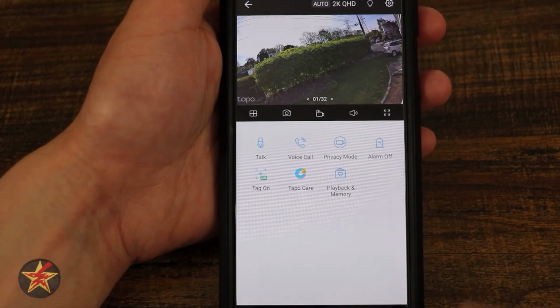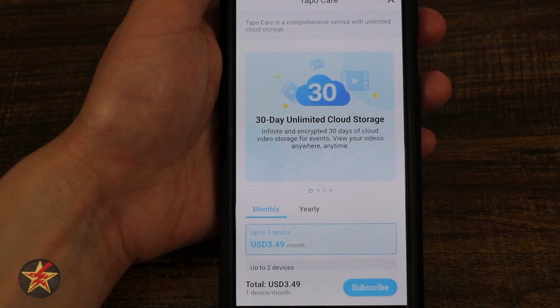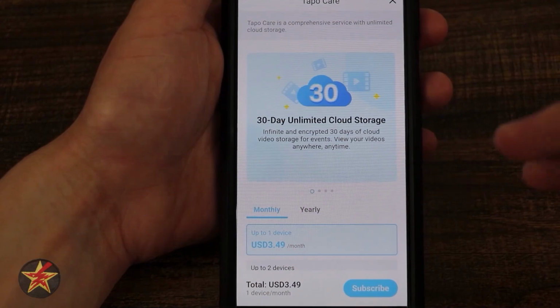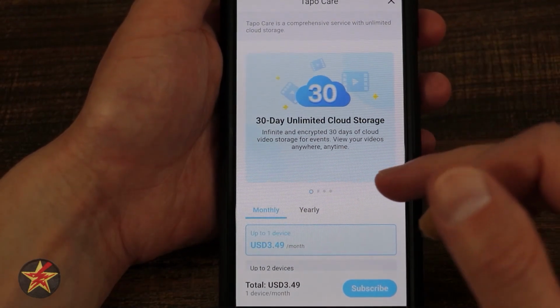Here we have our TapoCare. That is the thing that I kind of swiped away at the bottom, but bringing us into that, there is a 30-day free trial that you get with any of the Tapo cameras.